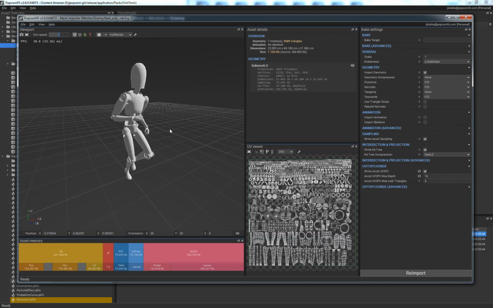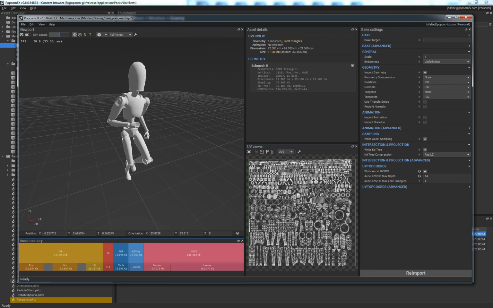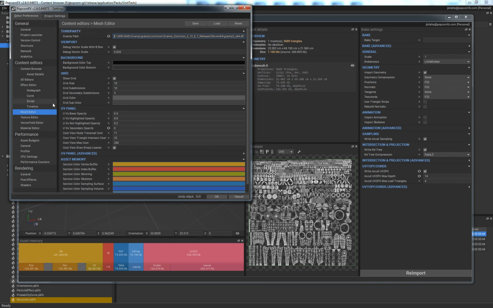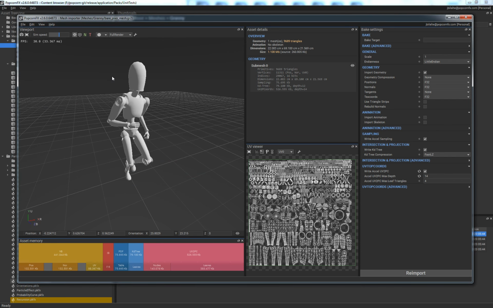So here is another of their default meshes. And to set up that, because we cannot legally distribute the Granny DLL files, you will need to go into the user settings, and in the mesh editor settings, in the third-party category, you have a Granny path property where you will have to put the absolute path to your Granny SDK DLL, and once you fill that in, the editor will now be able to load GR2 meshes and display them and sample them.